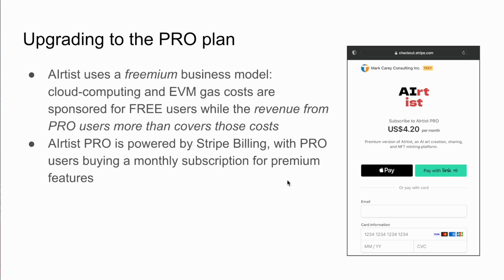Upgrading to the Pro plan. Well, 3 NFTs per month may not be enough for some users. AIrtist is using a freemium business model here, where cloud computing and the gas costs are sponsored for free users, while hopefully the revenue from Pro users more than covers those costs. The Pro plan is powered by Stripe billing, with Pro users buying a monthly subscription for premium features.